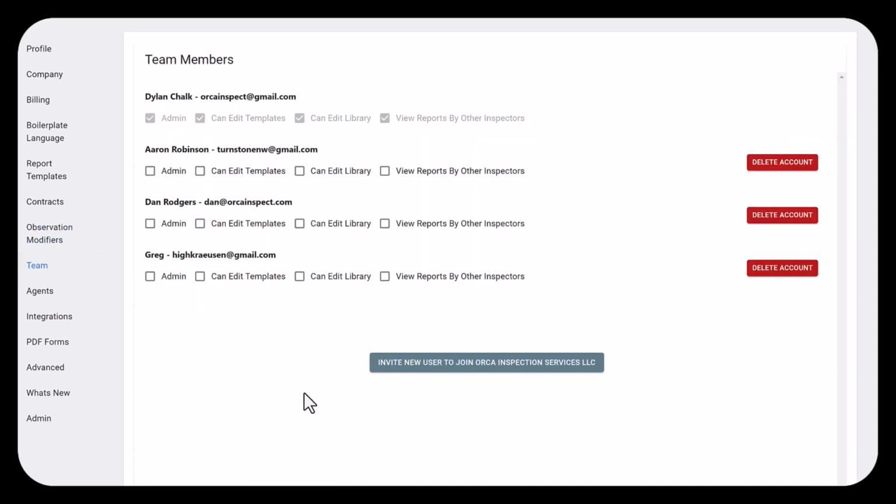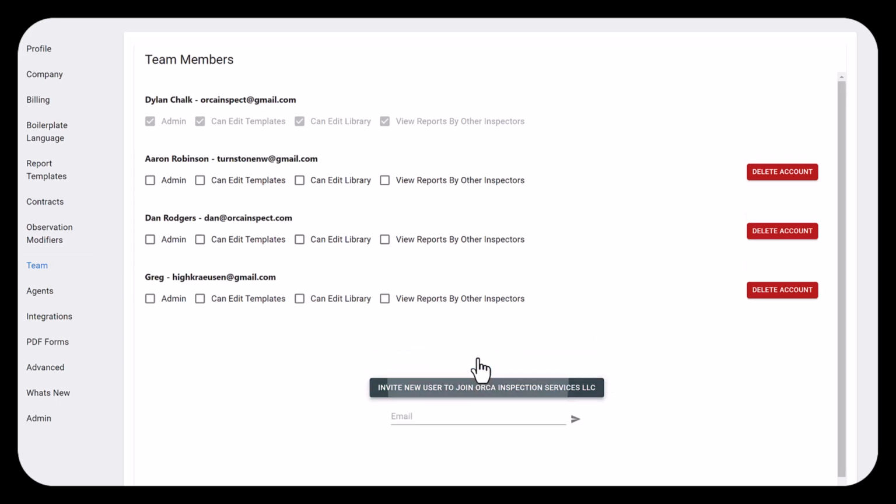Team, if you have more than one inspector on your team, this is where you invite other inspectors to join your group. So this shoots them an email, it'll send them a download link, and then when they download it, everybody will be in your same group. We've got admin controls, so you can give somebody full admin status, or you can turn it off and let them view reports by others, but they can't edit libraries and templates, for example. So we've got pretty good admin controls for your team. This is where you can delete accounts if somebody is leaving your team. So that's the team button there.